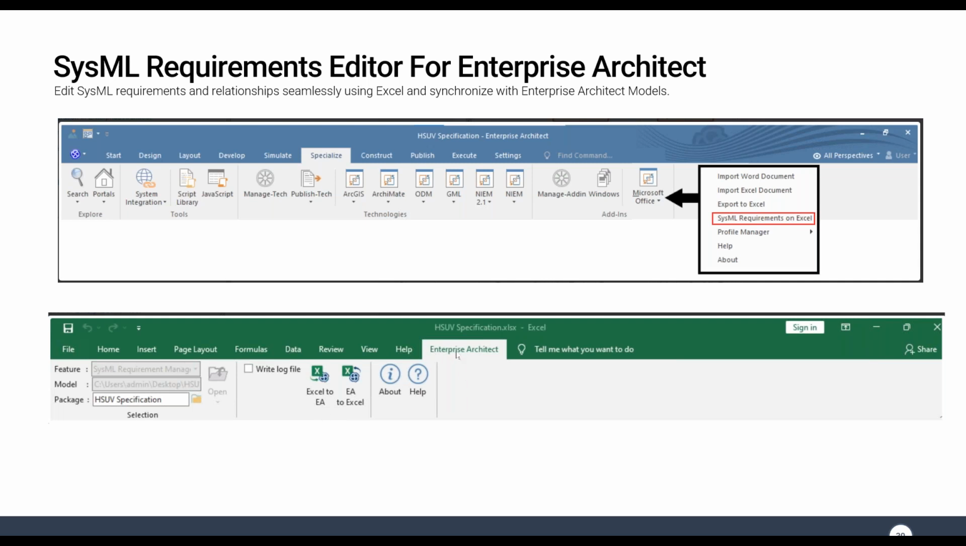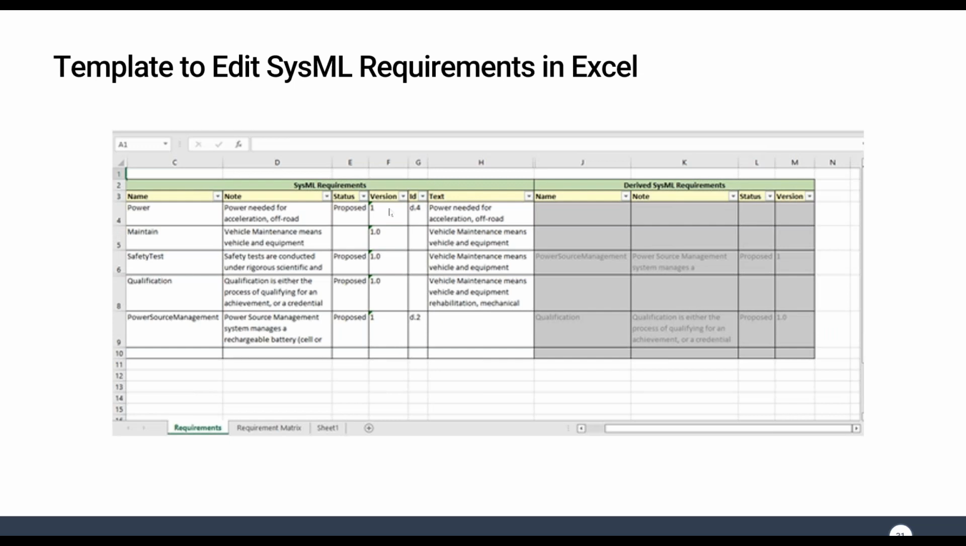This new ribbon gets added to your Office, and in EA's ribbon, you'll have a new utility added. So this is what you will see with the latest release of Office integration in EA 16. And what you'll see in the SysML Requirements Editor is a standard template in which you will see exactly the SysML requirement format: a name, notes, status, version, ID, and text. These are the standard properties that we would expect to be captured in a SysML requirement. And the items in gray are to show the users any connected requirements. So it immediately tells you if there is a connected requirement.